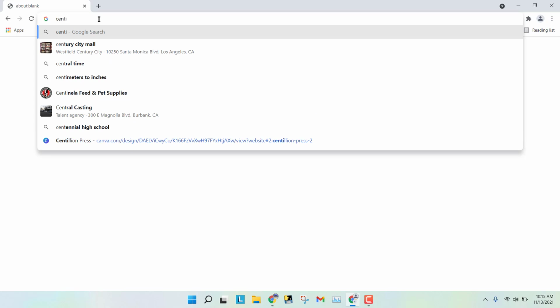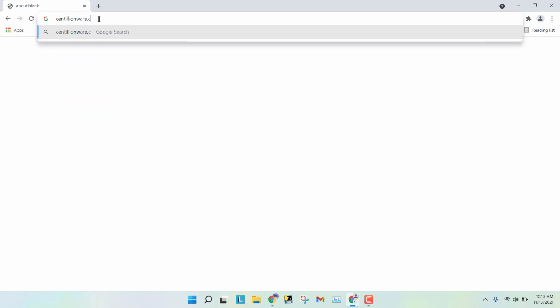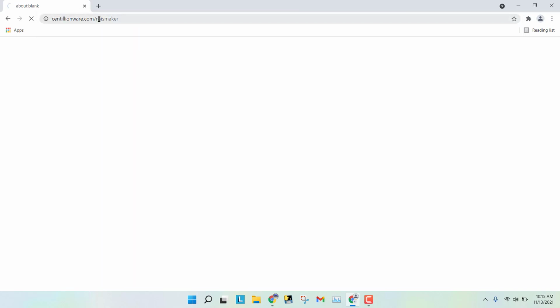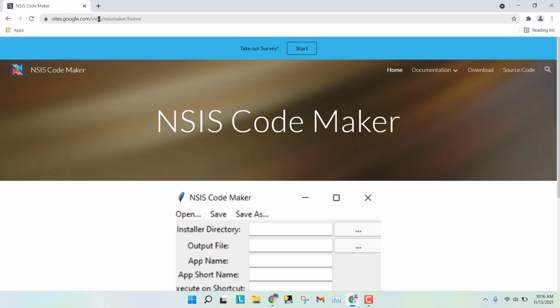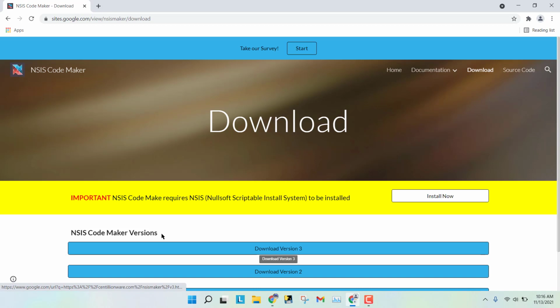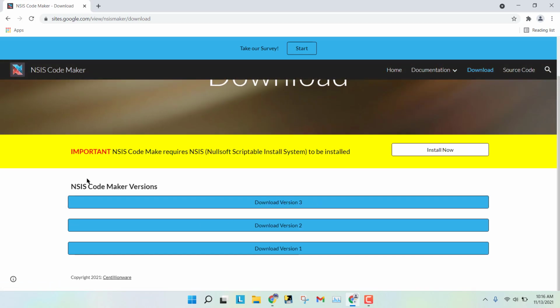To download NSIS Code Maker, go to scintillaware.com/NSISMaker. Then scroll down and click download. Please note that it's important that you have NSIS to install. If you don't, you can click this button. To download NSIS Code Maker, click on the download for whatever version you want.